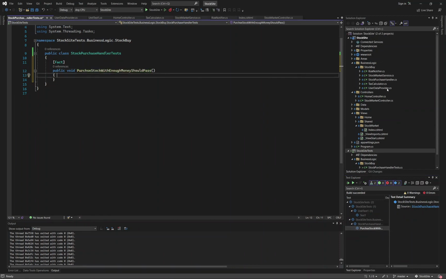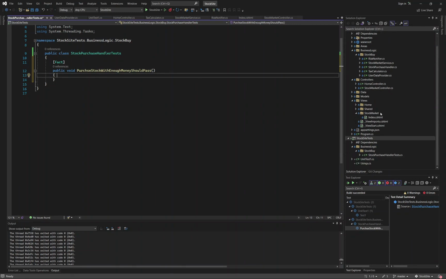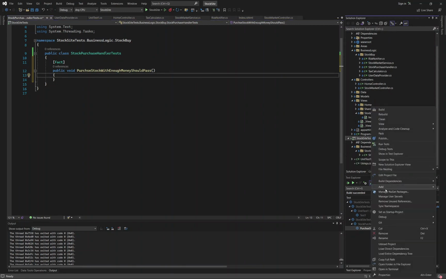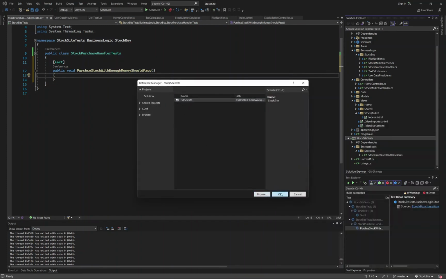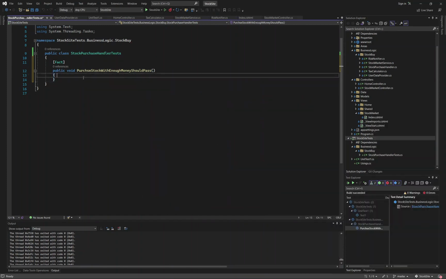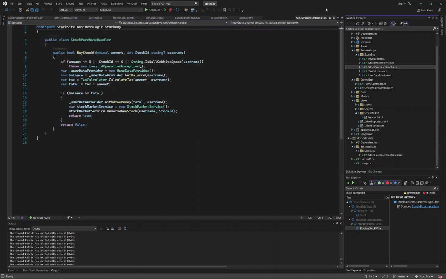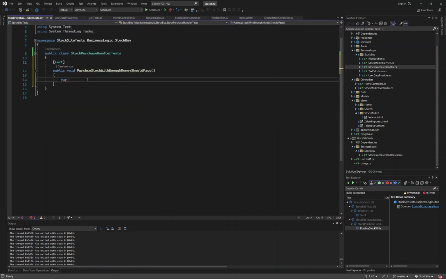Now, since we're gonna test code from the stock side, we need to add it as a reference to the test projects. So we're gonna add the project reference, we're gonna add the stock site, and we now have access to the code of our website. So getting access to our site, we're gonna test the stock purchase handler function and class. So we're gonna instantiate it.